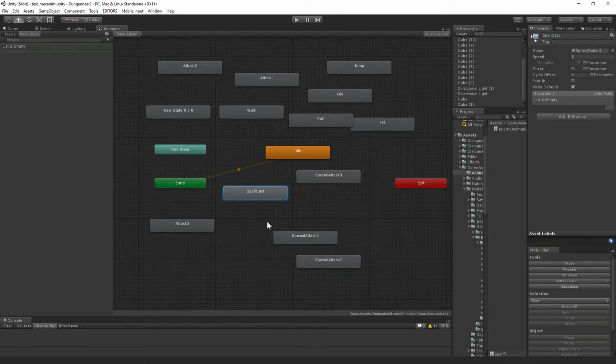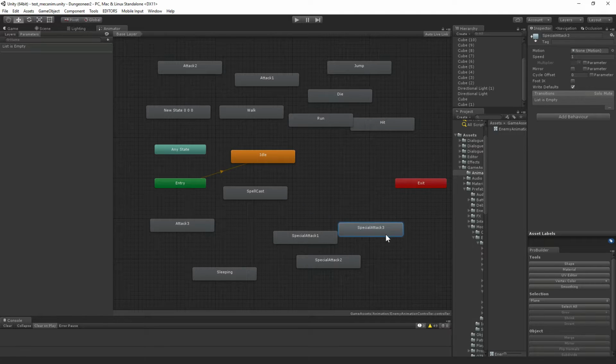Spellcast, and we have one model with a sleeping animation, which is kind of annoying, but we'll go ahead and leave that for now. And these will have no animation clips for this particular setup. So let's go look at our parameters real quick.